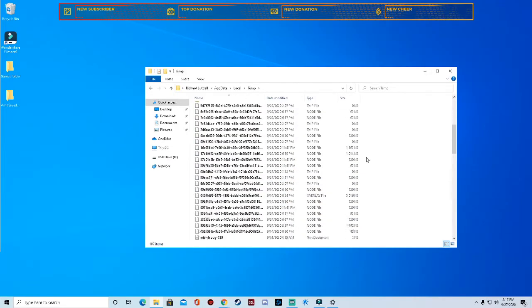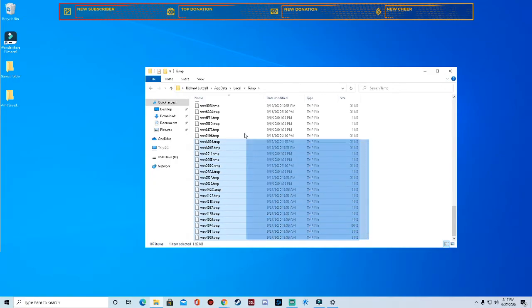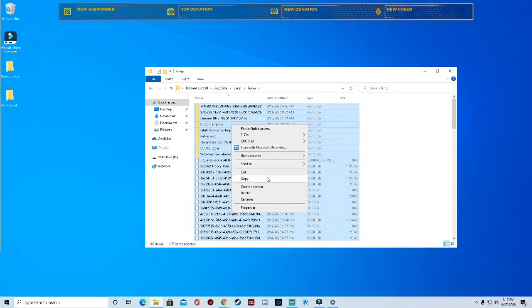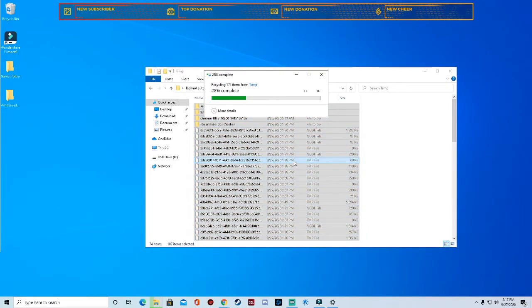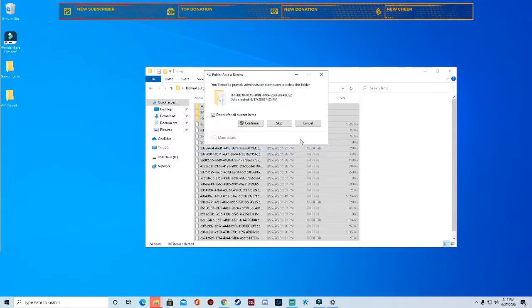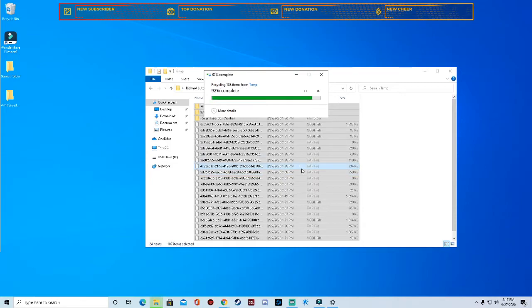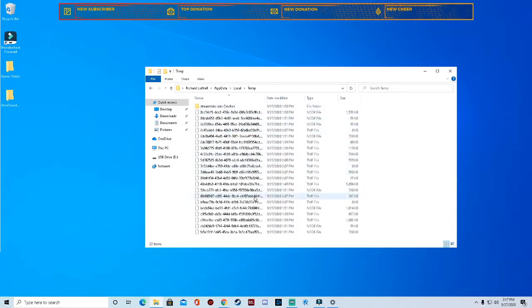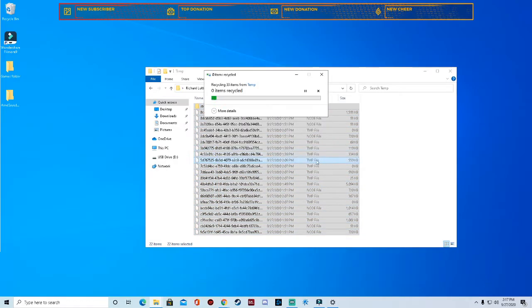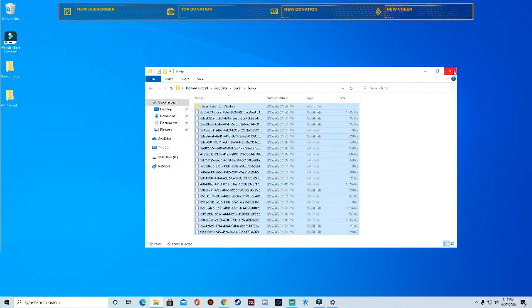go to temp, and then you want to highlight and delete everything within this folder. Alright, so you're going to do that. We're going to go like this. You'll be prompted with this. Just check this, hit skip, then hit continue. You'll be left with some stuff in here because it's being used in the background. You can highlight it again and try to delete it. If it deletes, then it deletes. But if not, just hit skip. Alright, so all that's going to stay there.